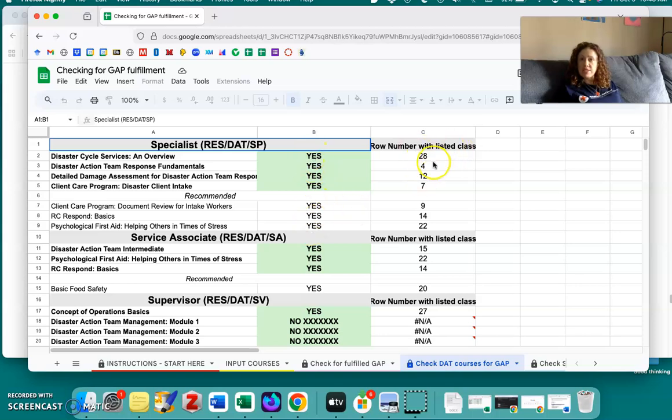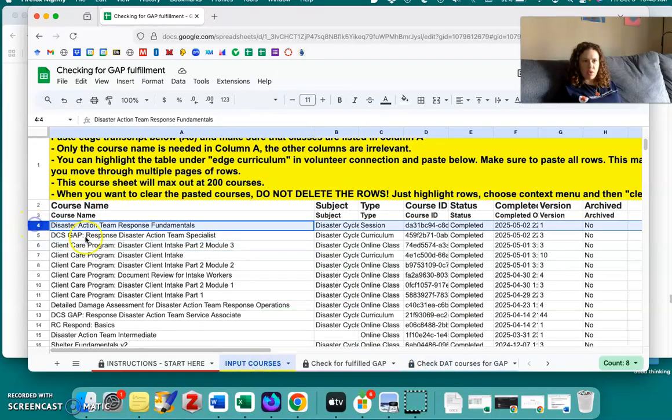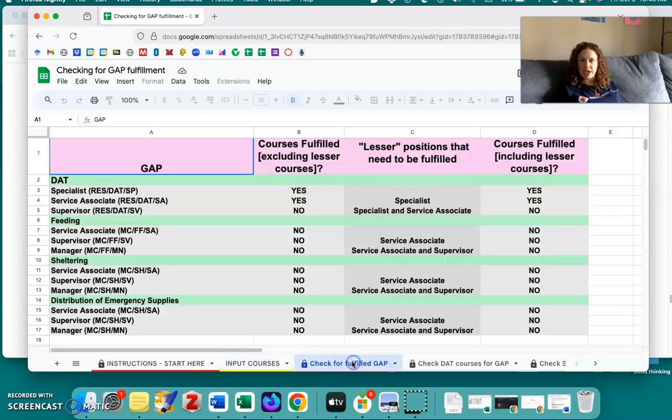And to double check, this is the line that you can see where that class is listed if I go to import courses. So I want to see, oh, where is disaster reaction fundamentals? It says 4. If I go to import courses and go to row 4, there it is right there. So that's just telling you where it was pasted so you can check it.